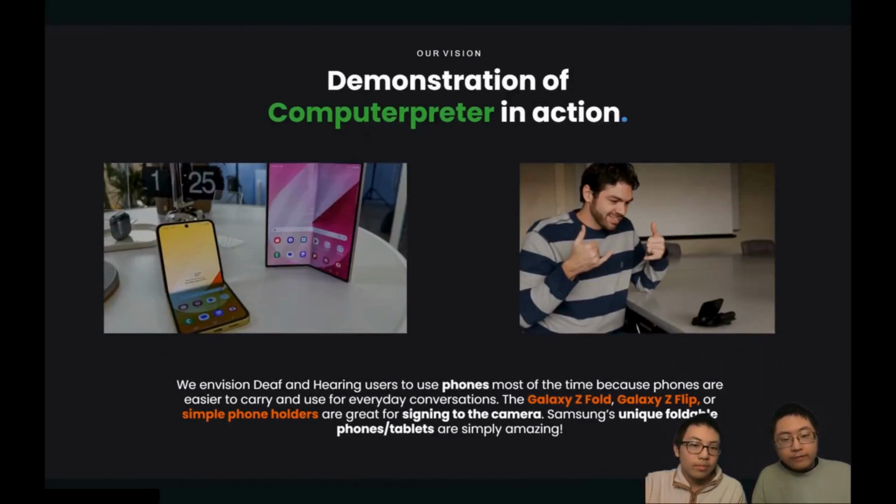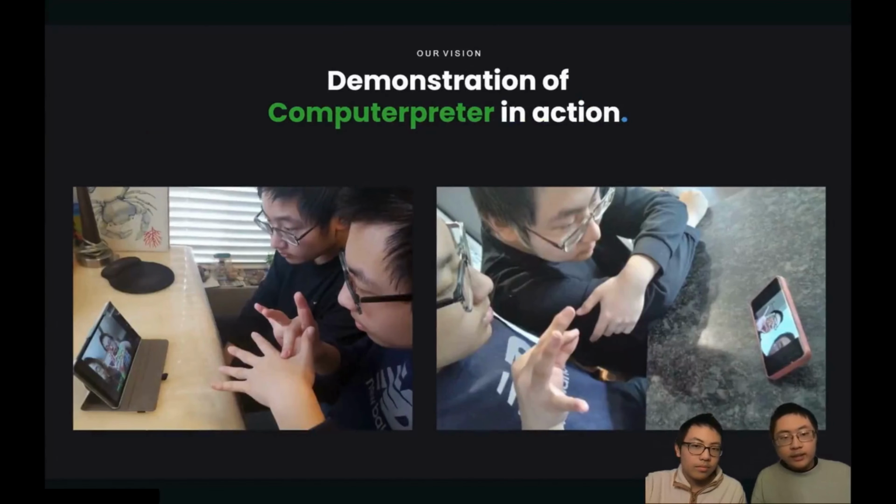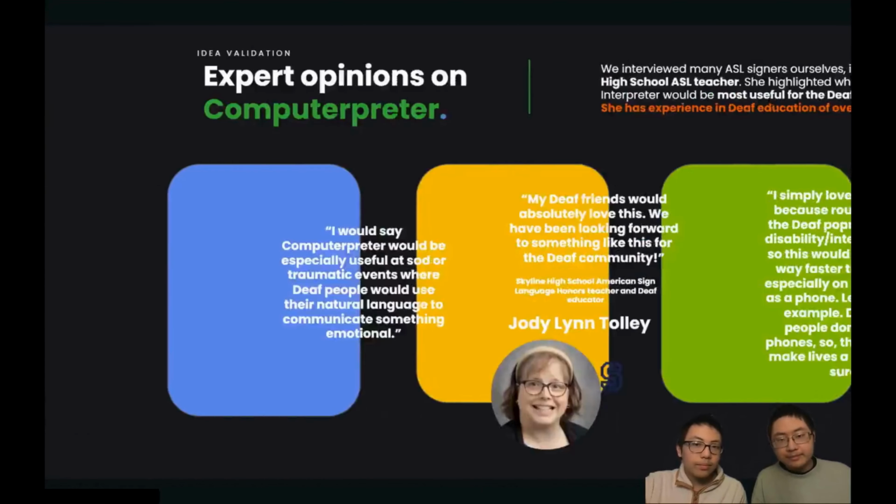And we envision deaf and hearing users to use phones to converse, and having a simple phone holder to prop up the phone will achieve this. And as you can see here, this is what it may look like in real life.